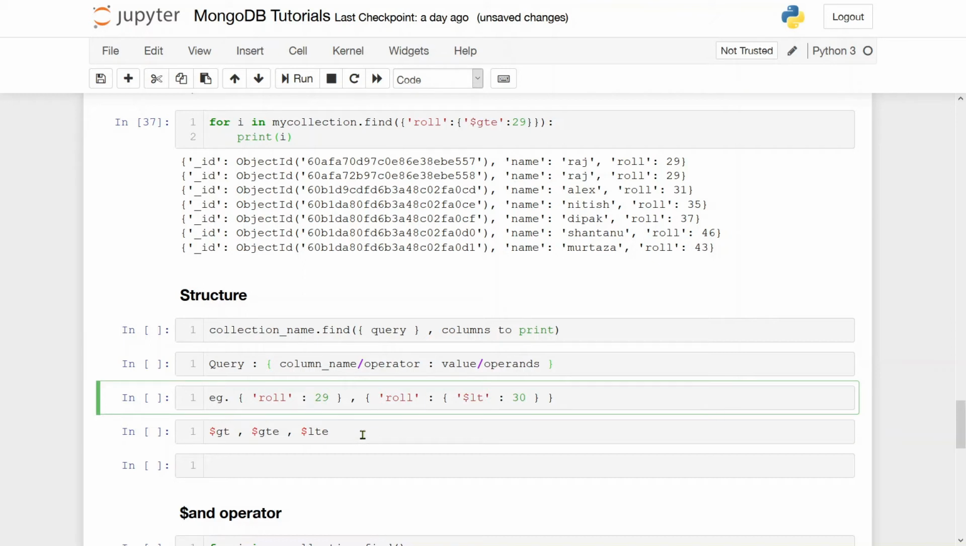If we have a numeric field like roll number, annual income, or age, for those fields we can use GT, which is greater than, less than, or equal to query it. So this is the way to write a query.